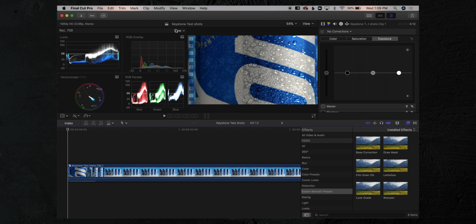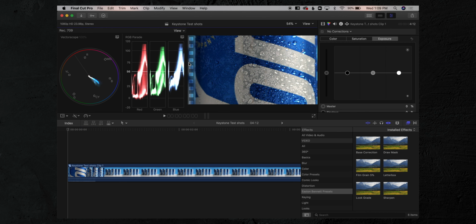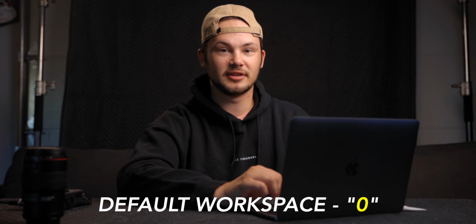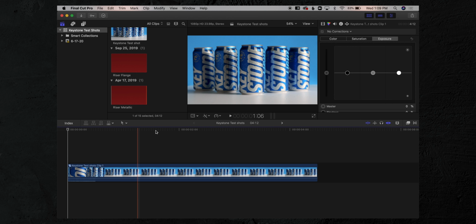One thing I like to do is go into the view, hit 2, and I only like to look at these 2 scopes generally. I use all 4 of them, but these are the 2 main ones that I use. The second shortcut that we're going to talk about is going back to the default workspace, which I have linked to 0. So when I hit 0, it goes back to right where we started.